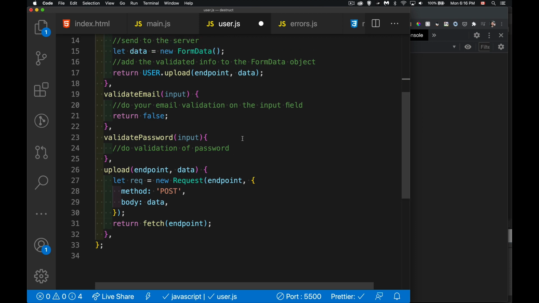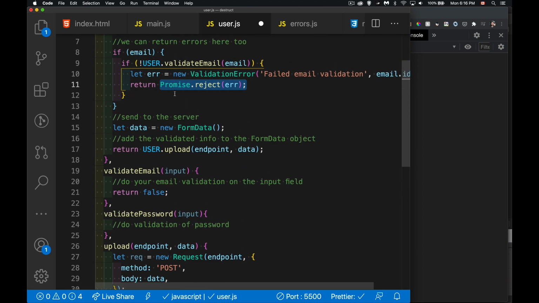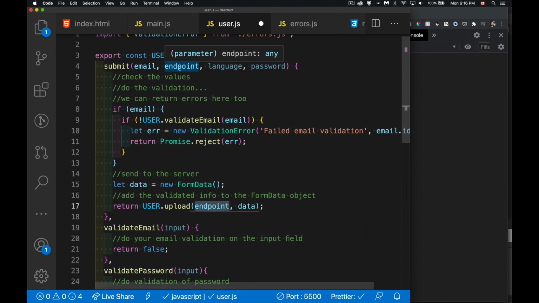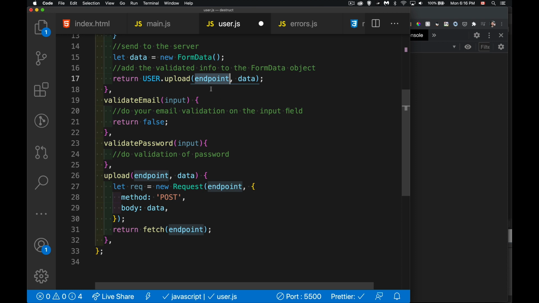Down at the bottom here, my upload, this is the last step. So if I passed all my validations, create some form data, I could put all of the fields into the form data and then pass the data, and the endpoint, which is another one of these parameters, I'm going to call this upload function that is inside my user script. I just have to pass in, hey, what page do you want to send it? Where is the script that's going to accept the form data? So again, this is making my file generic so I can get some reuse out of it.